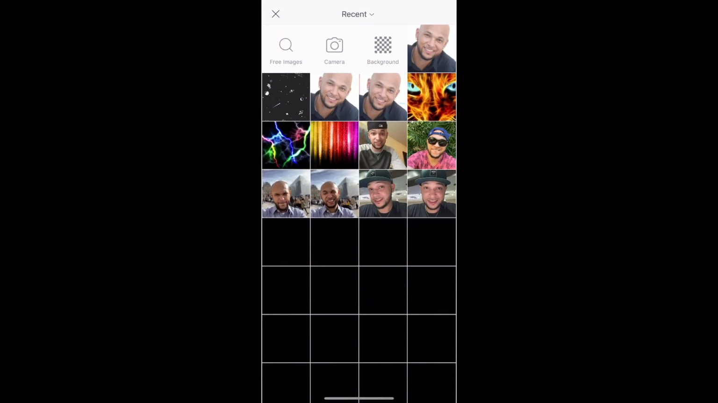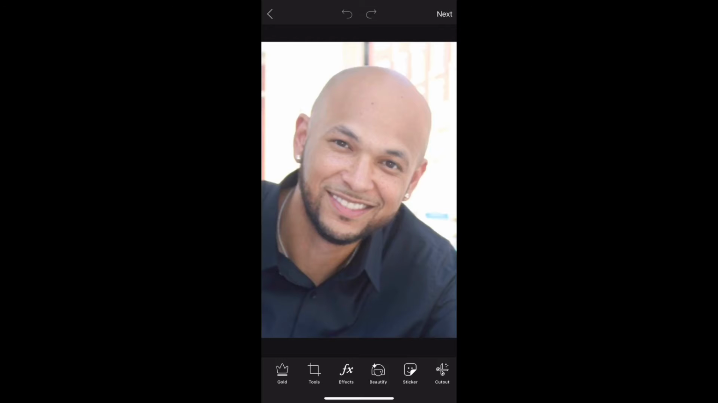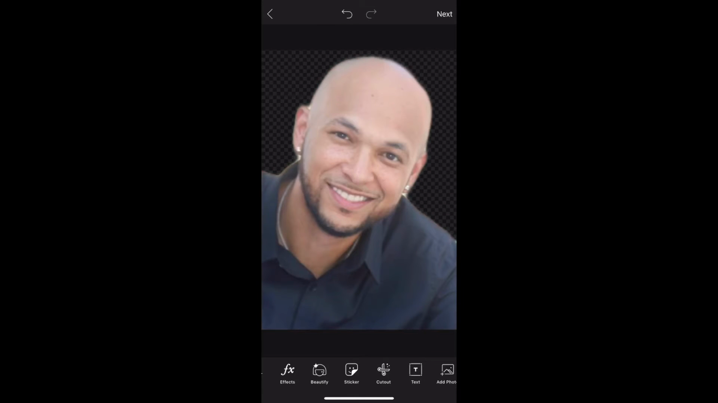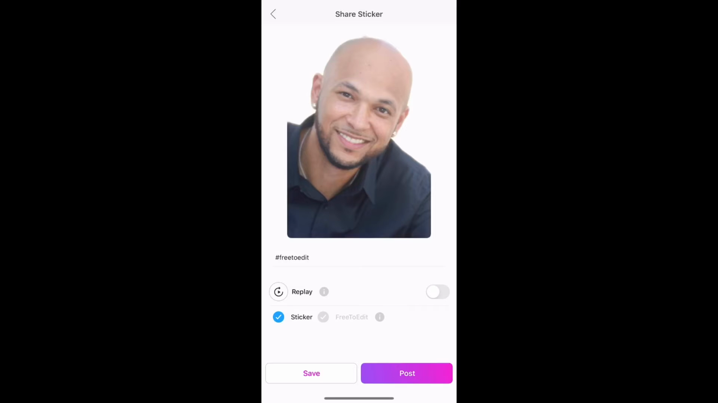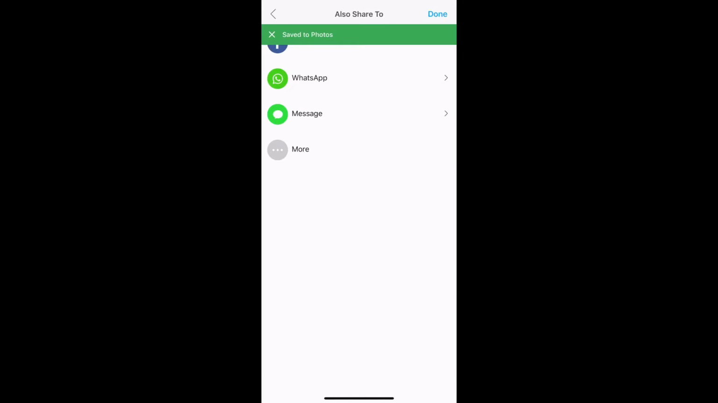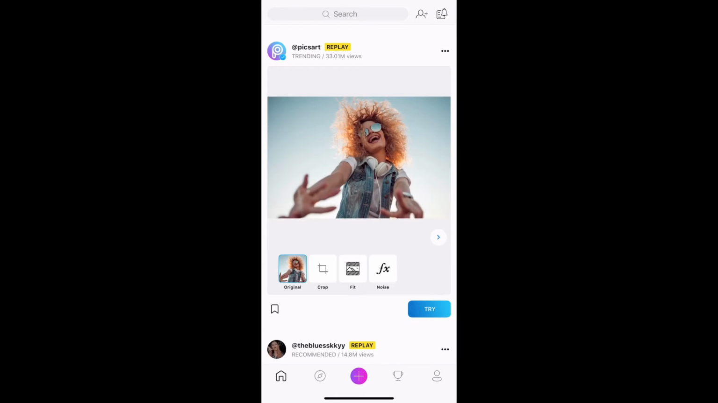So go ahead and hit the plus sign, choose the picture that you would want to choose of yourself. Once you have that picture, you're going to go down and click cutout. Once you click cutout, click on person. Voila. Click save, hit next, and save. Download photo. Now that's in your photos.